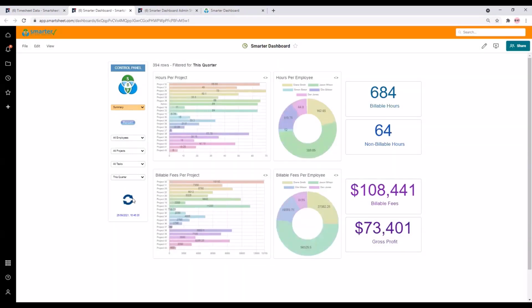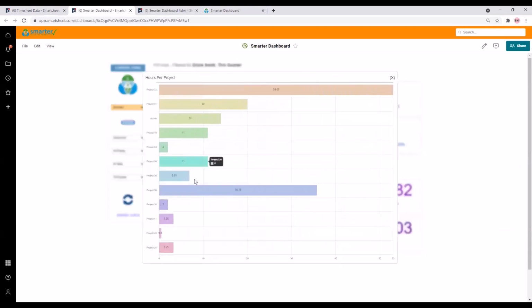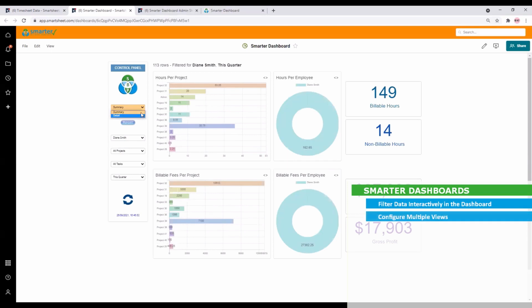Now let's see this quarter instead. There you go. We can also filter on other elements at the same time. So this is Diane Smith's numbers for this quarter. Incidentally, if you need to see a chart more clearly, you can zoom in like this and just close it when you're done. You can set up as many different views as you like. Here I've just got two.